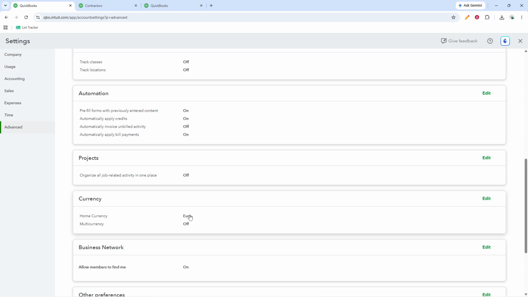As a quick tip, anytime you update an important financial setting like this, it's smart to review your reports and account preferences afterward so you understand how the change may affect your bookkeeping going forward.